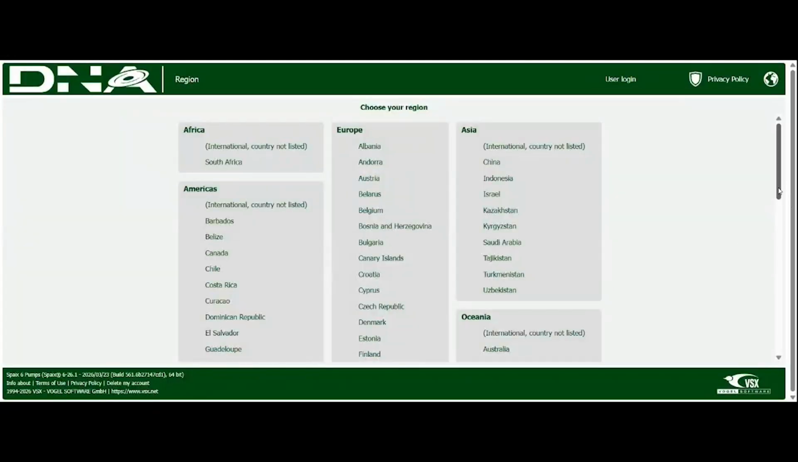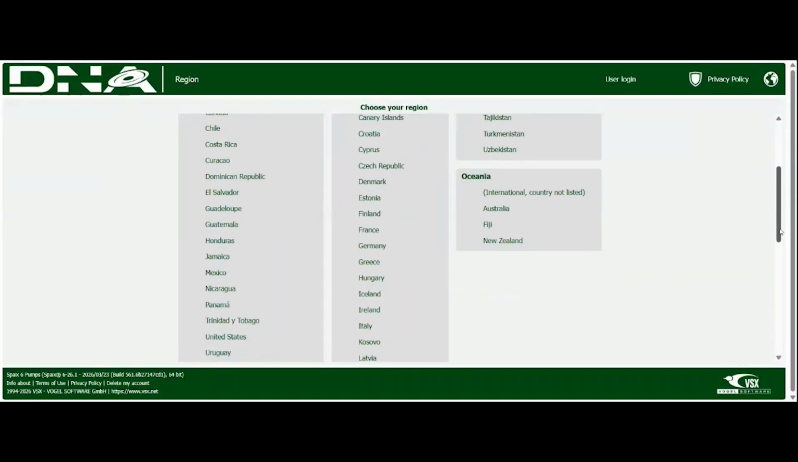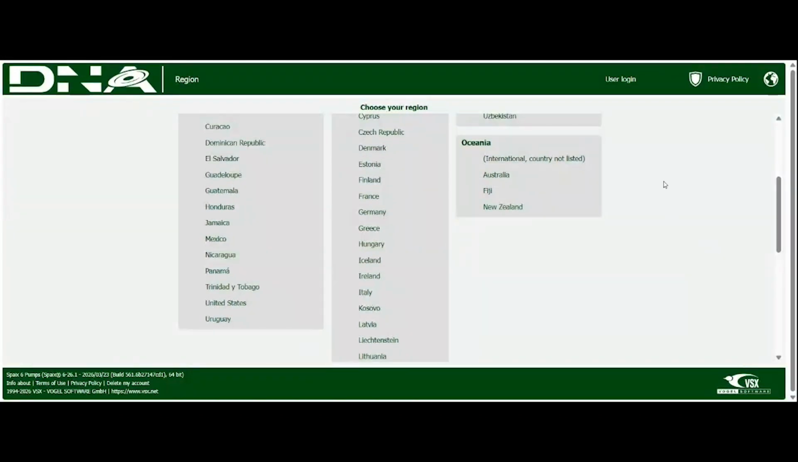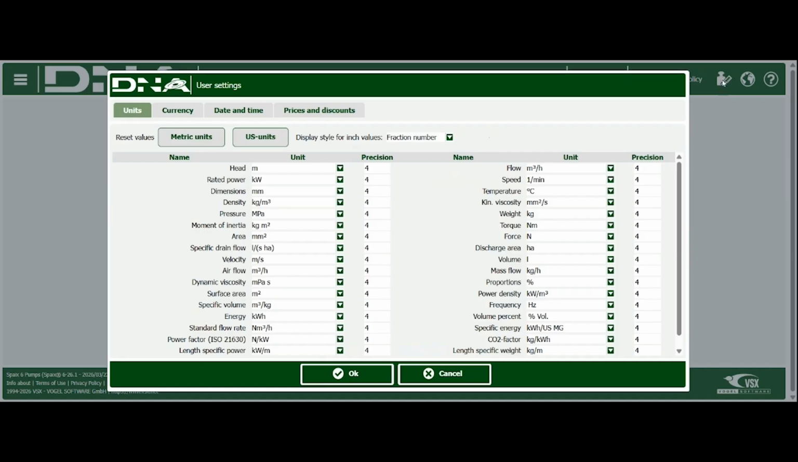Next, you want to choose the country you're in. We're in the United States, so we are going to choose United States. You can also create a user login here, and that will mean that you won't have to do this in the future. So I'm going to click on United States. The first thing you want to do is to choose your units of measure by clicking the measurement icon up here. And as I'm in the United States, I'm going to use US units. And then click OK.